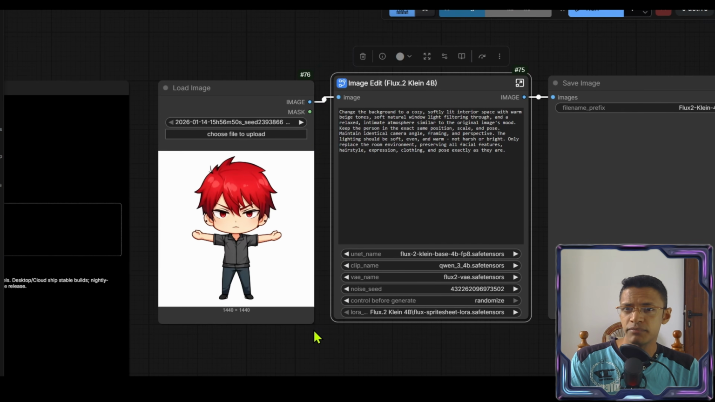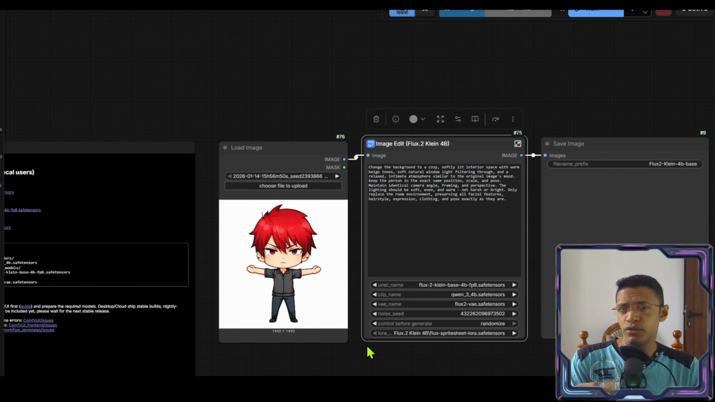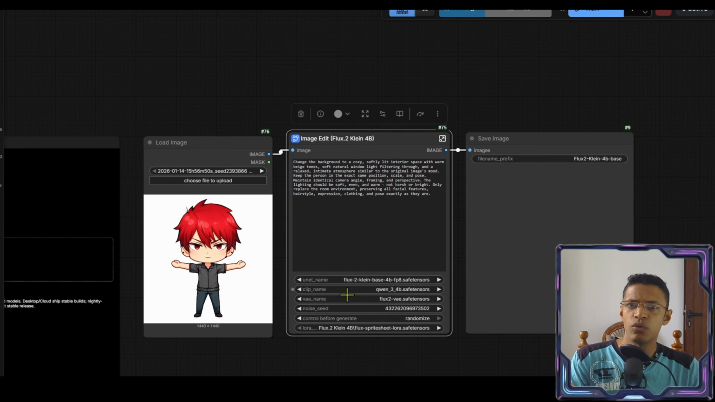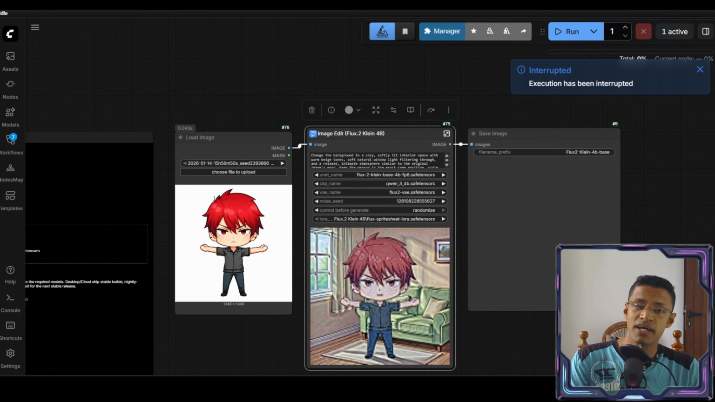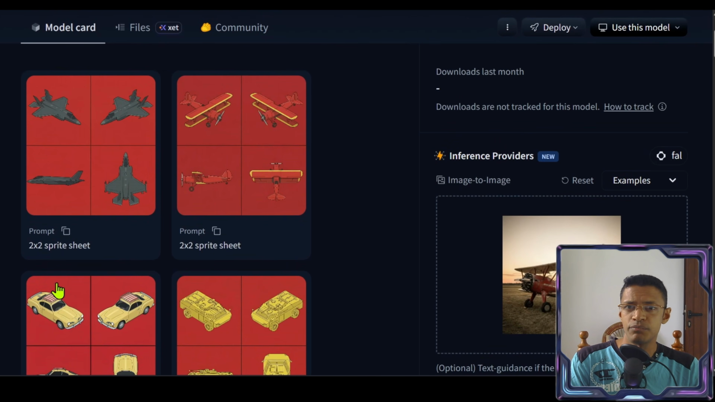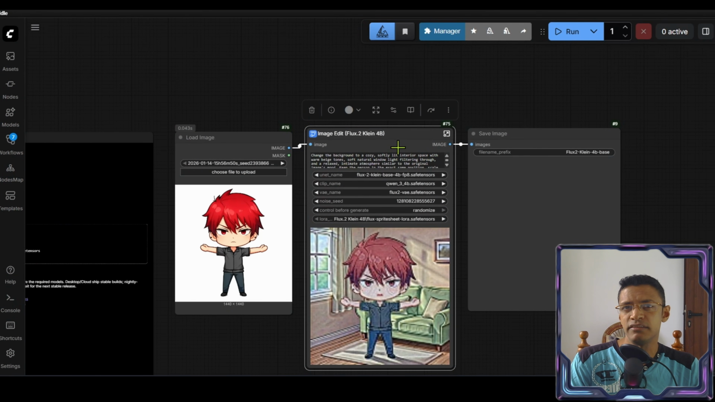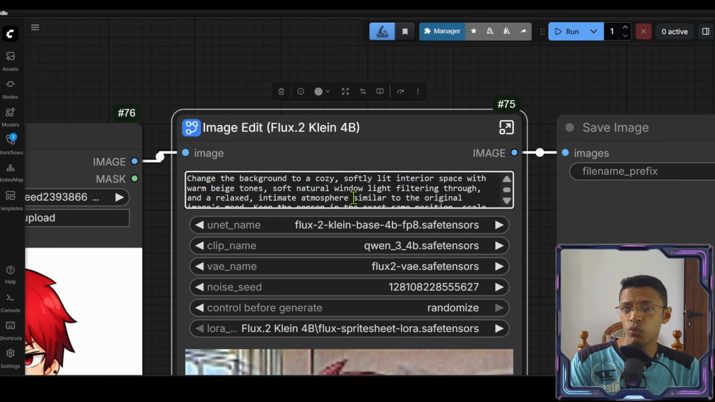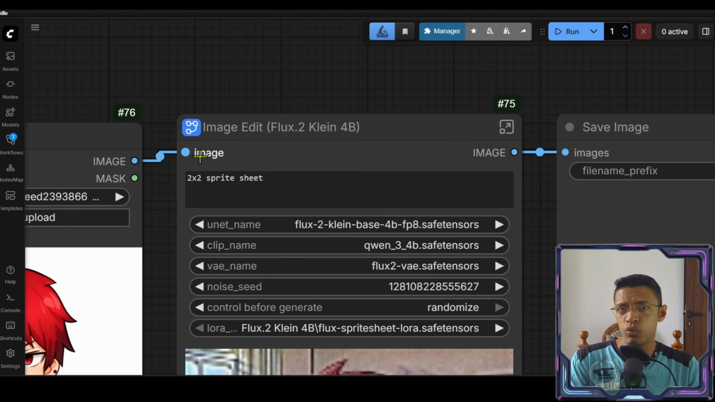When it comes to prompting, super easy. The only thing you'll need to know is that this LoRA will not activate without the trigger word. Go to the project page and copy the trigger word, 2x2 sprite sheet. Make sure there's a space between sprite and sheet, and then you can paste it inside the positive text encode. Note that you don't need to describe the input image in the prompt. The LoRA will handle the transformation based on the visual input alone.